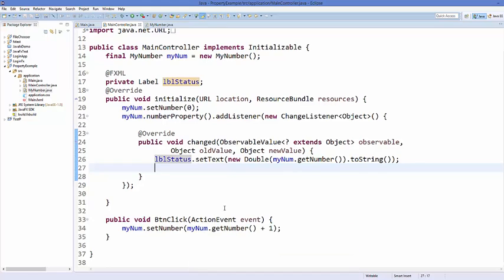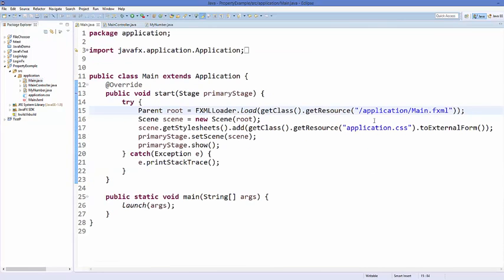So whenever you change the property value, you can trigger some event, for example setting some value or doing some other task. And by the way, in the main method, just call the application/main.fxml file, right? So in this way, you can use properties in JavaFx.